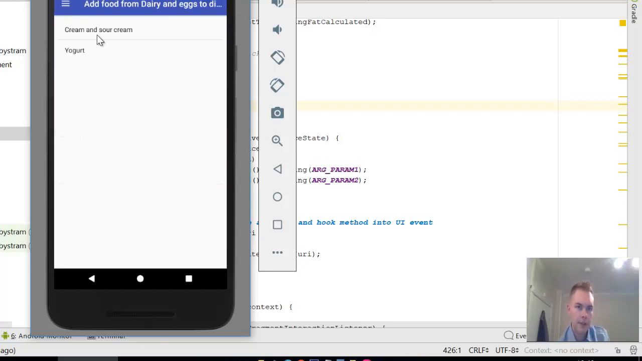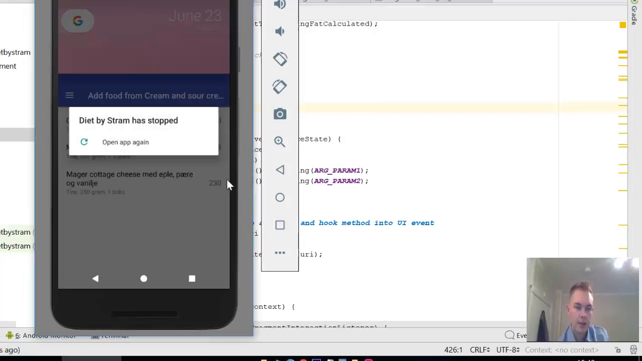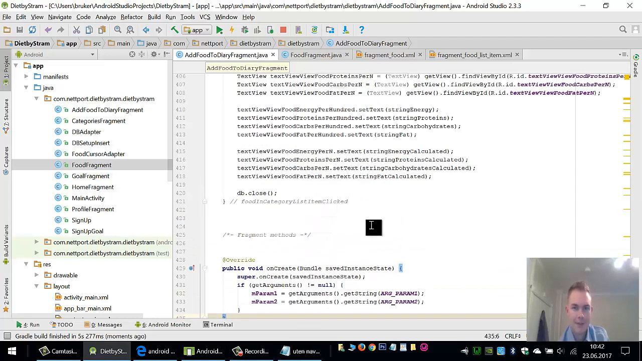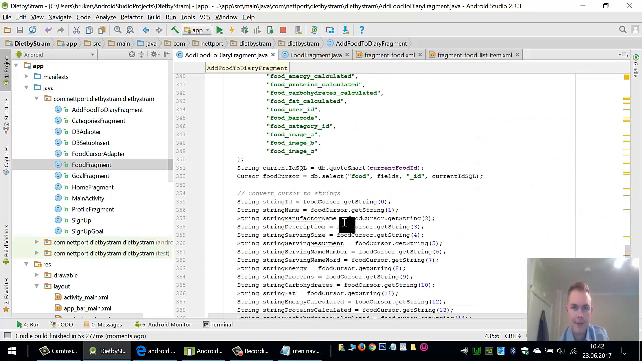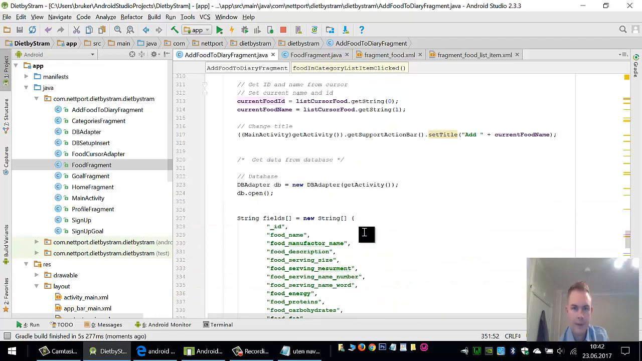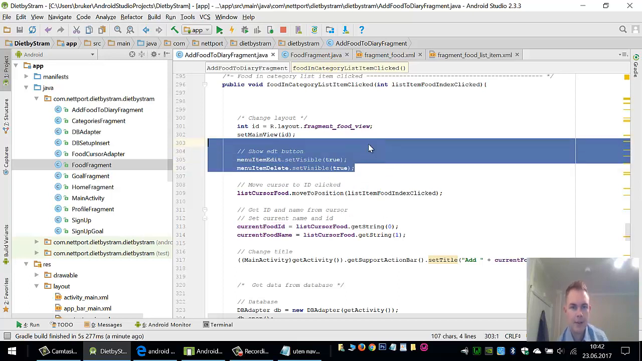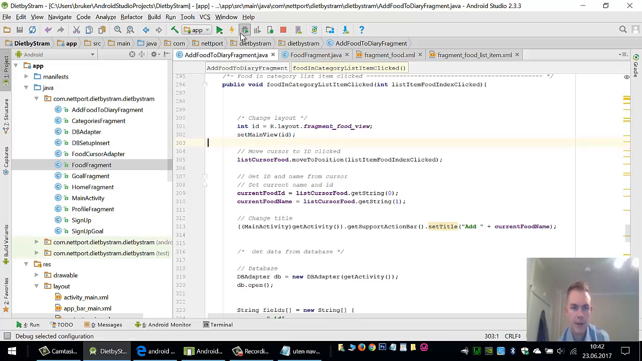So breakfast, dairy and cheese. So let's use this one. Oh, and we have error. Not very surprising. These two maybe. Move cursor to ID, click it.